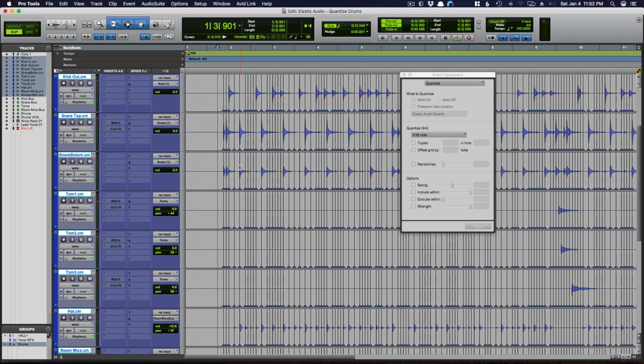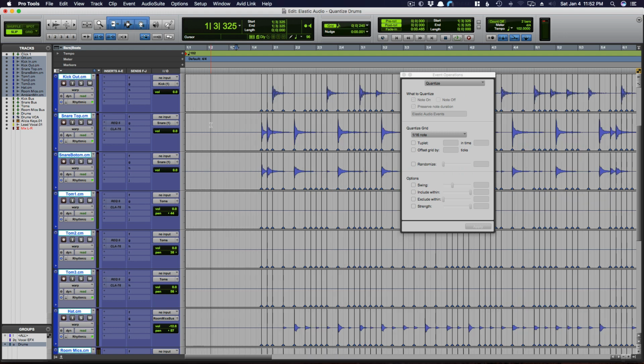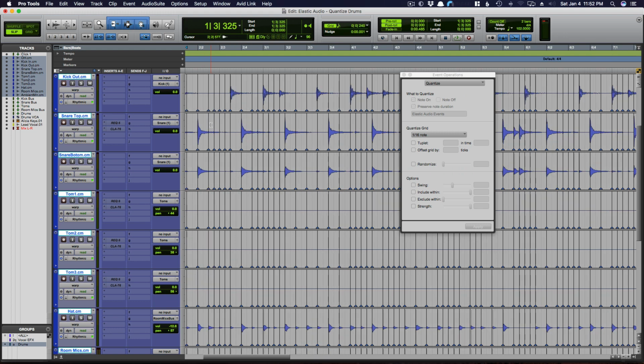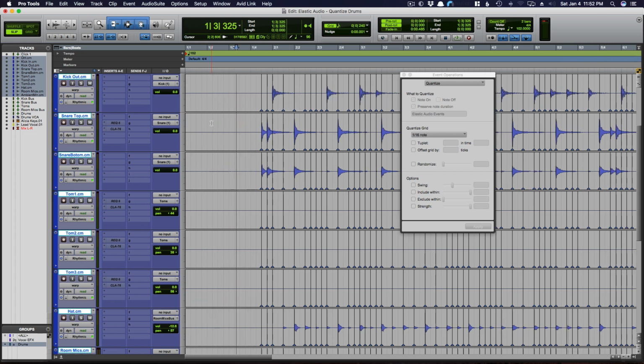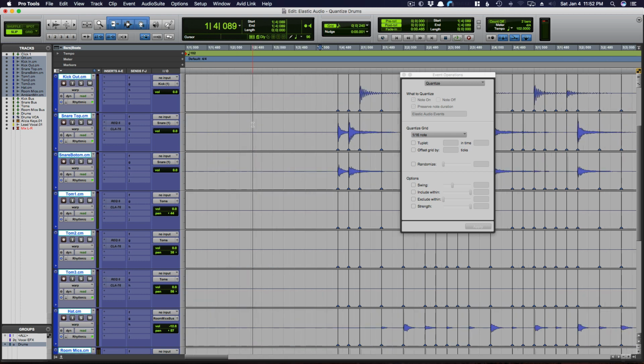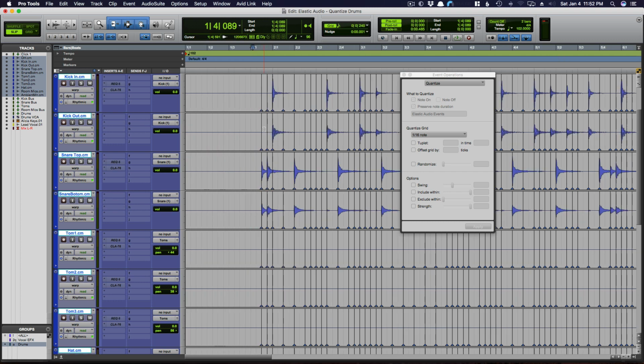Okay, overall, it sounds pretty close and good for what we need. Now, of course, how well this quantize happens also depends on how good the performance previously was. So if the performance wasn't very tight, then you're going to need to do a little bit more work at this point.